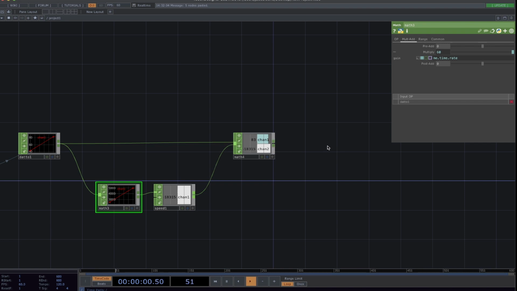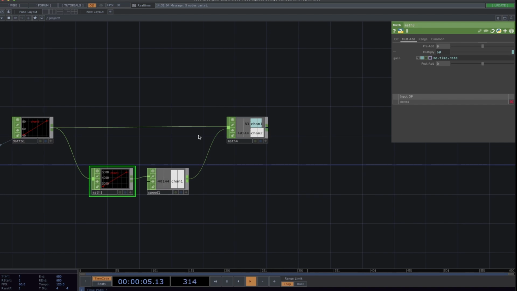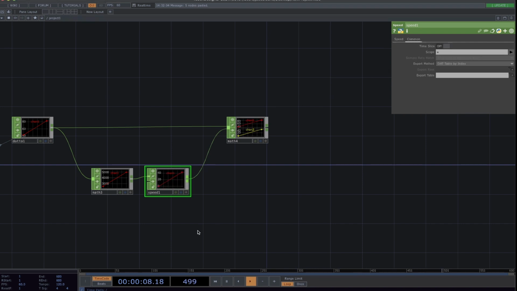So yeah, like I said, in the future I might make it more sophisticated, but for now this is what we get. So enough rambling about that. This is going to be me.time.rate, and this is going to be set to, actually, we're just going to turn the time slice off. And that's it for the speed.